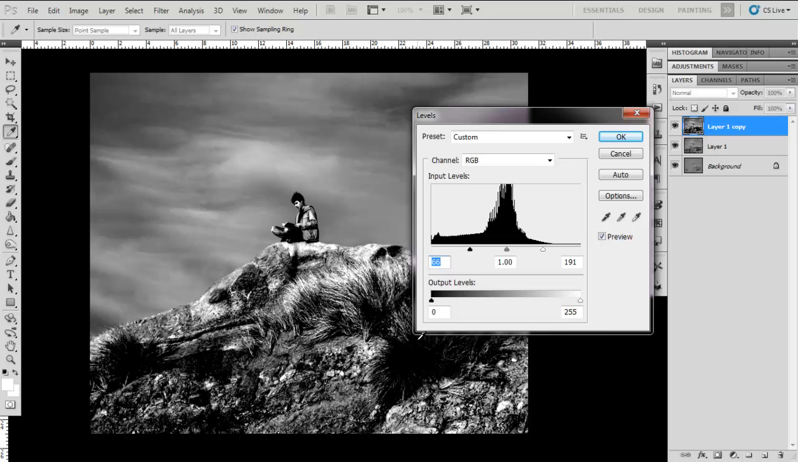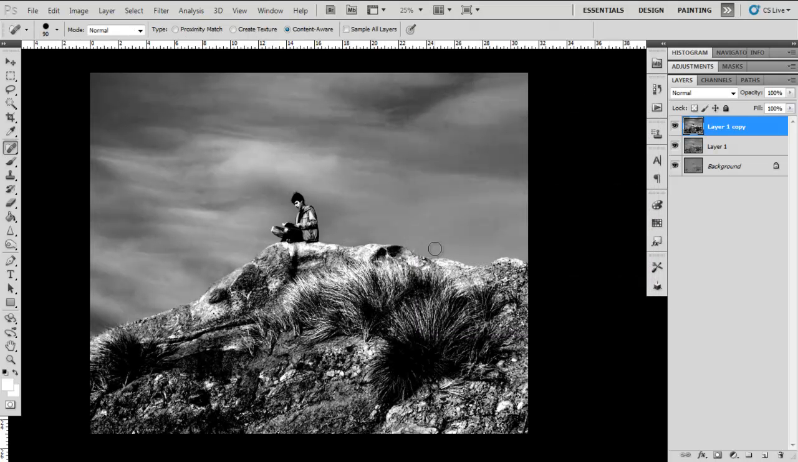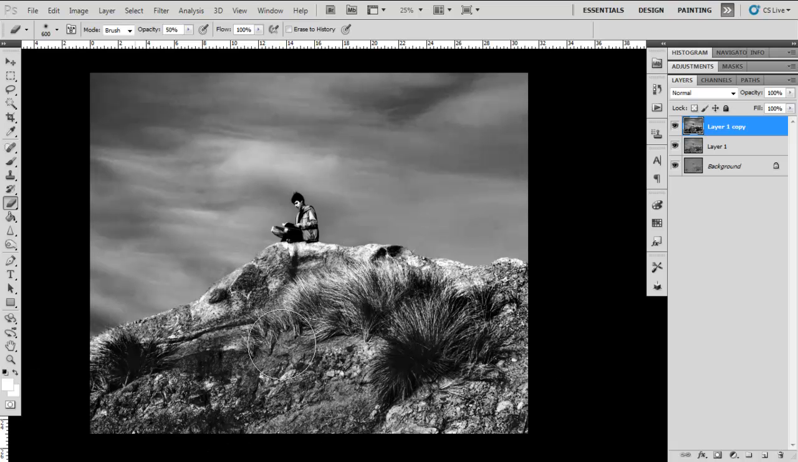You can ignore this bottom area since we are going to take it out. I think this is okay, so I'm just going to click OK. Now I'm going to use my eraser tool. I'll enlarge my brush, and I'll simply erase the bottom area. Notice that our subject is quite dark, so I'm going to zoom in and fix that.